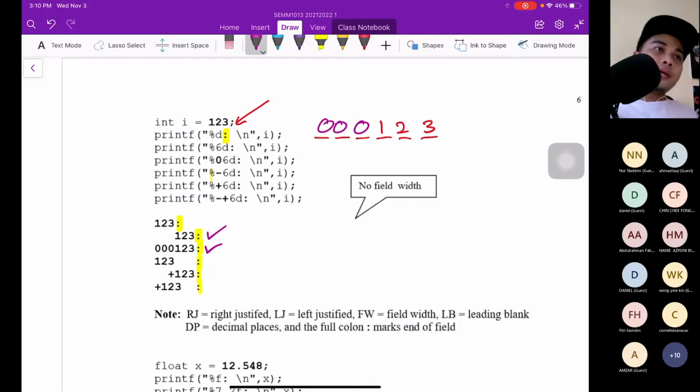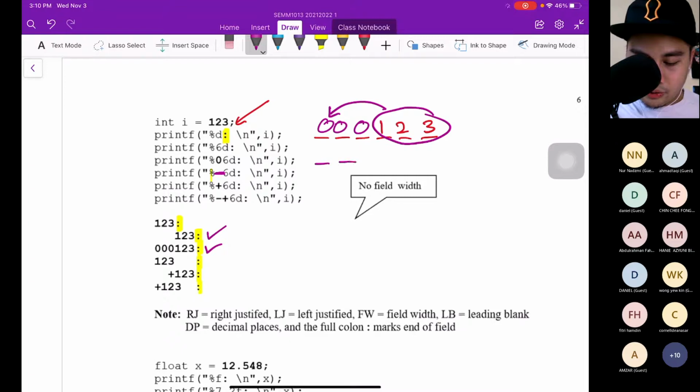And if you want to fill the leading blank with the numbers first, you can have a minus. That means you put the minus here, and it will automatically move this one to this field width. It will start 1, 2, 3. Okay, nothing. 1, 2, 3, with 3 extra leading blanks at the right side.